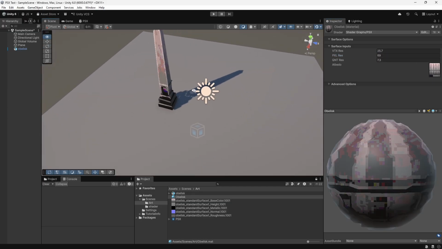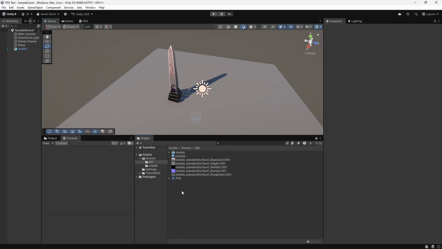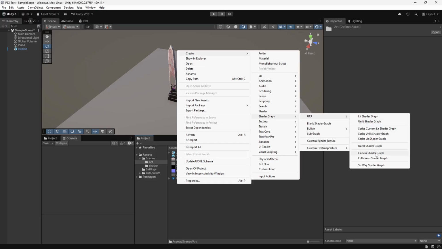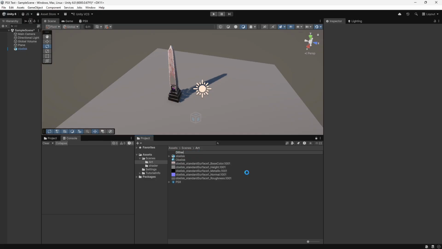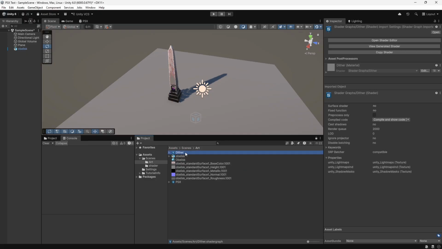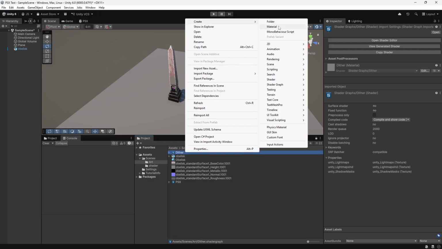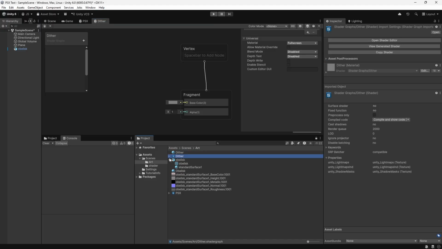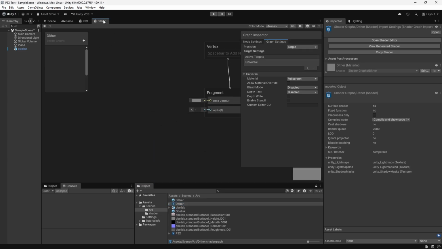Okay, now let's talk about dithering. For dithering, it's a different type of shader graph. Go to Create, ShaderGraph, URP, Full Screen Shader Graph, and just call it Dither. You want to right-click it as well, Create Material, and call it Dither. You'll notice it's not a material sphere, it's actually a plane. This is because it's a full screen shader. So double-click Dither, and we will now have access to this shader graph.